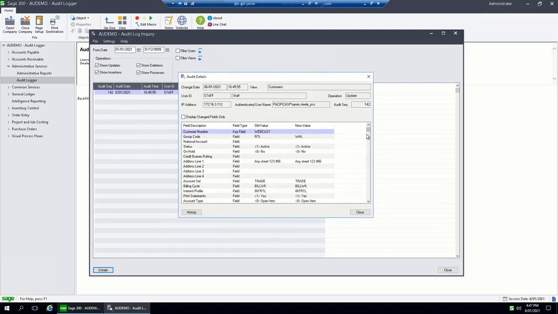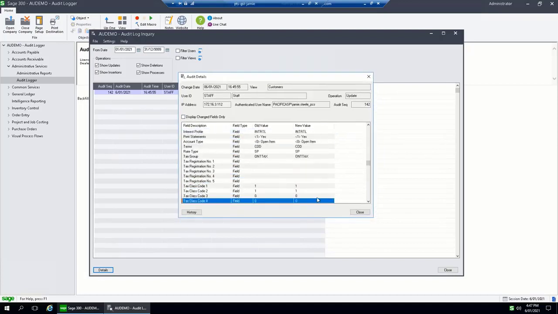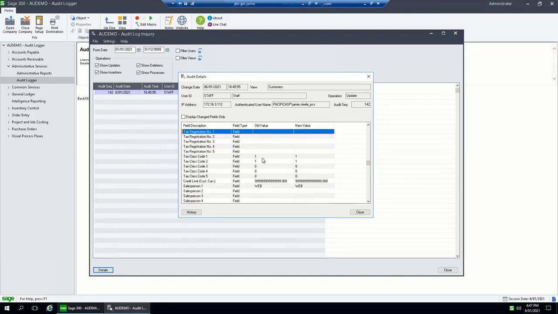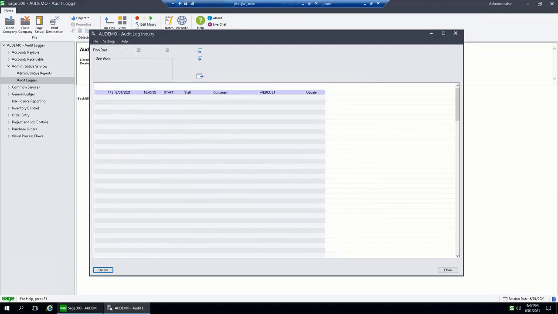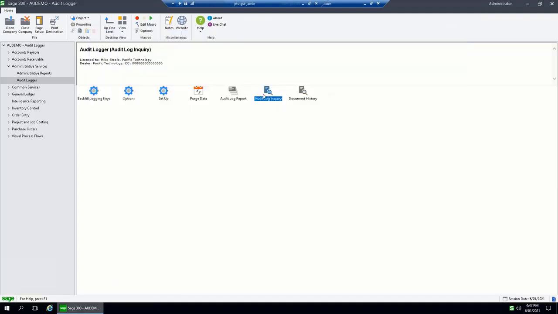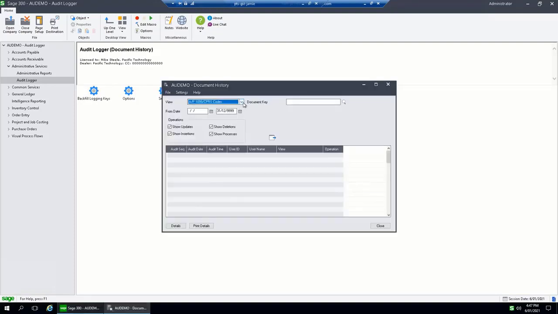We can also look at Audit Logger keeps a record of what all of the field values were at the time that the audit log was written. So if we wanted to, we can see what the other fields were as well. Right, so in terms of accessing the information, we've got the inquiry screen, we've got the Audit Log Report, which just shows the same information as the inquiry screen, but it puts it out to PDF. And then we've got our document history.